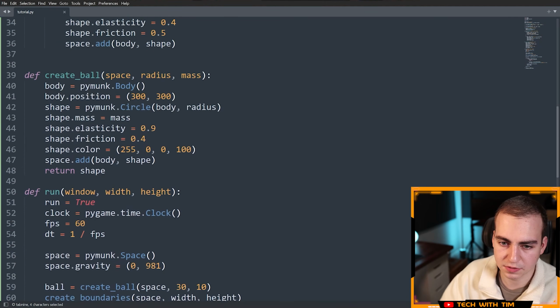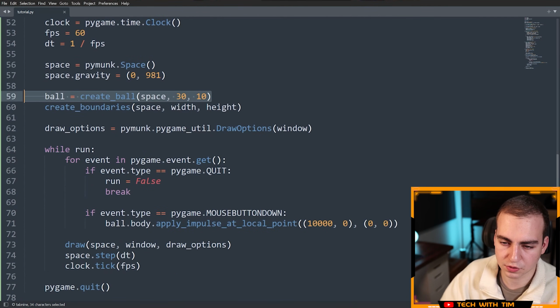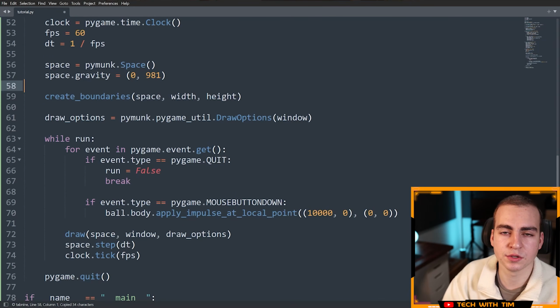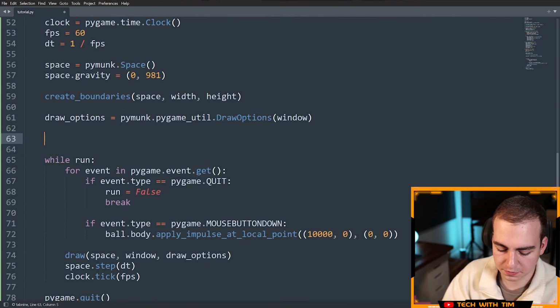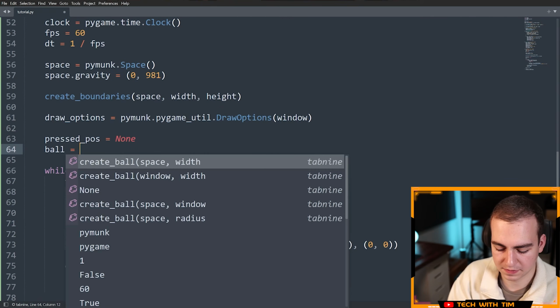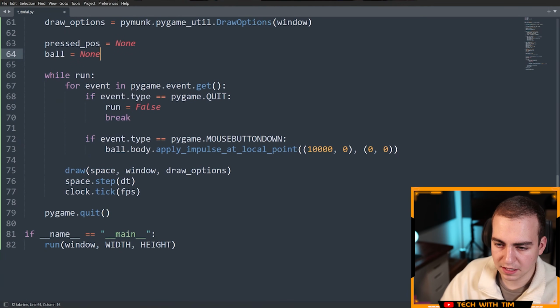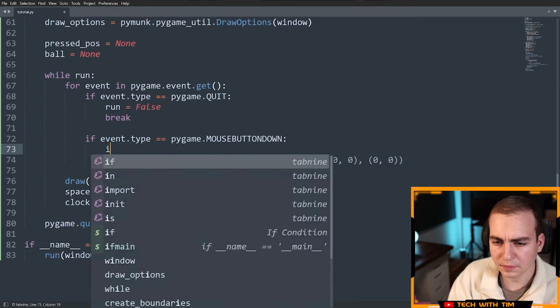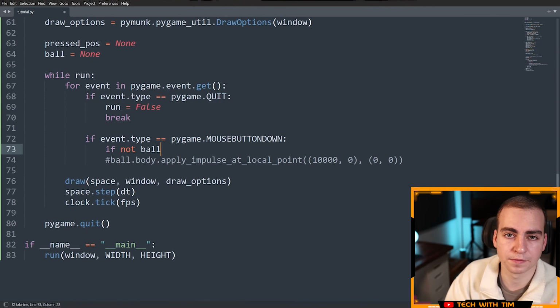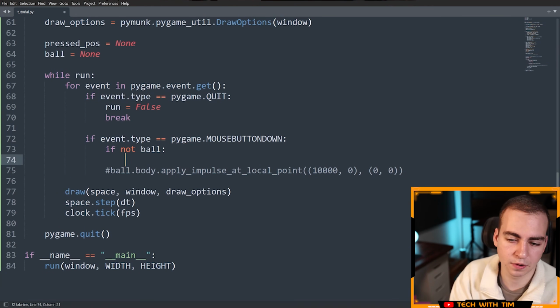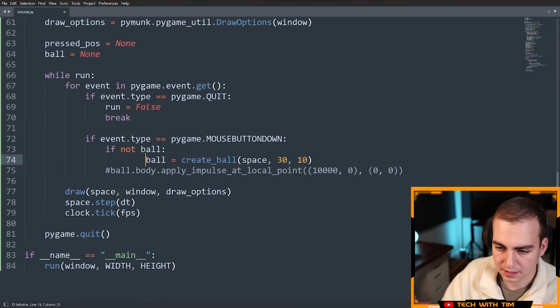So the first thing I need to do here is I need to remove this ball equals create ball here, because I only want to do that when I click down on the mouse. So I'm going to make 2 variables here. The first variable is going to be pressed_pos, which for now is going to be equal to none. And I'm going to say ball, and this is going to be equal to none as well. Then in my pygame MOUSEBUTTONDOWN, we'll comment this out for now, and we'll say if not ball. So if there's no ball currently on the screen, then we want to create the ball. So I'm going to say ball is equal to create ball, and yeah, that's fine for now.